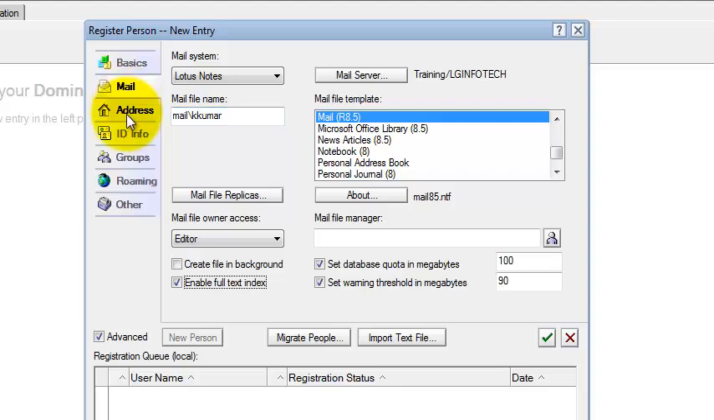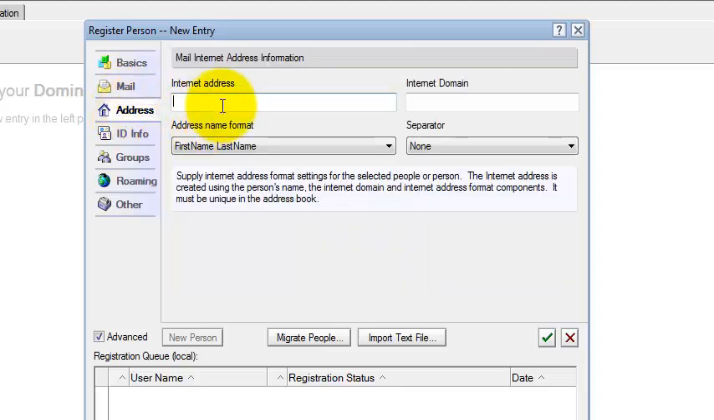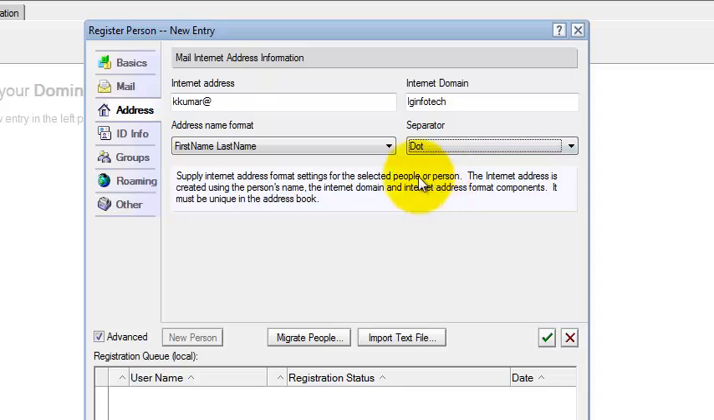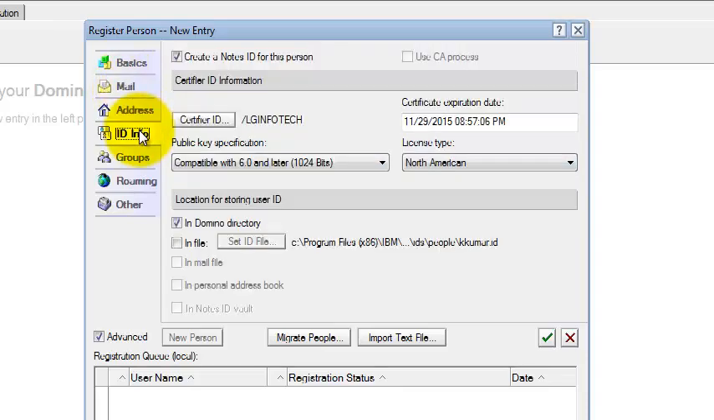Come back to the address tab. Here is the internet address and domain. You can type here, for example, Kumar at LG Infotech, your organization name. The first name, space, last name. For the separator you want, you can make it a dot. So this is how you set up the address.